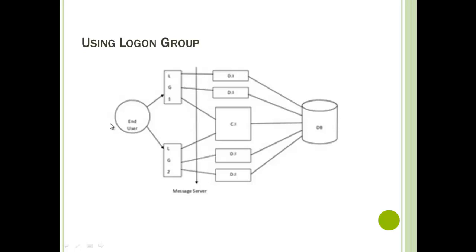If you don't have this Logon group, you directly come to one of the dialog instances or the central instance. If you have a Logon group, you go to the Logon group, the message server, then the dialog instance, where the dispatcher will allocate the work process, which will run the program and interact with the database. Same like another user, maybe he will log into Logon group 2, then he will end up in dialog instance 3, take one work process and start working on it. So this is the way it is distributed in the Logon group.